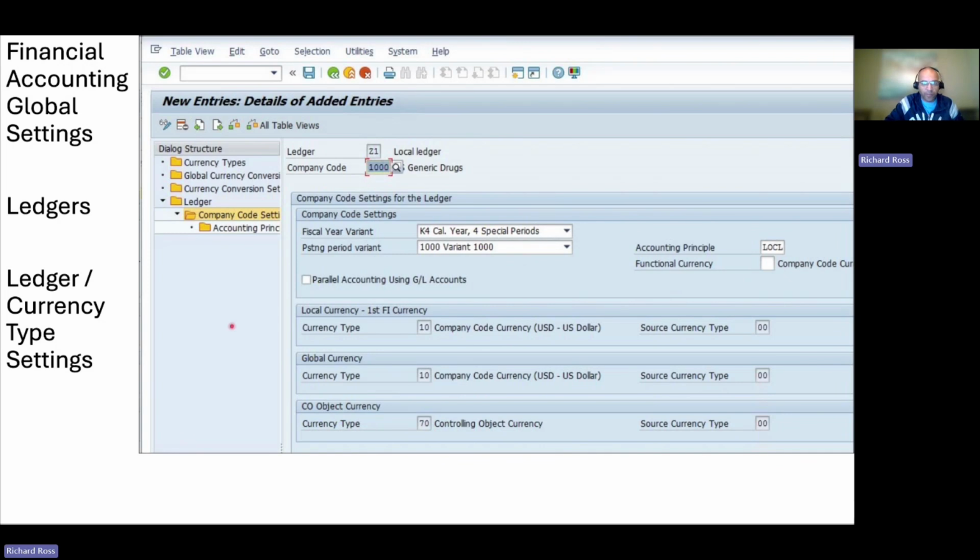Fiscal year variant. This setting specifies the fiscal year variant used for this ledger. Different ledgers can have different fiscal year variants, which is normal. Different valuation principles may require different fiscal years. For example, the 445 calendar variant used often in the United States doesn't correspond with the calendar year, which is used most often throughout the world.